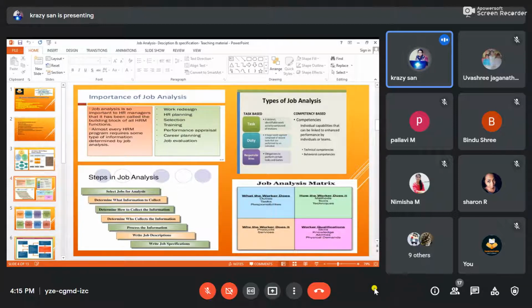You want to collect the information with face-to-face interaction, via interviews, by group discussions or conferences. What is that? And then who is going to collect the information on your behalf, whether the manager himself or the assistants, right? And write the process, the information you get, in a flowchart manner. Then you write the job description and everything.